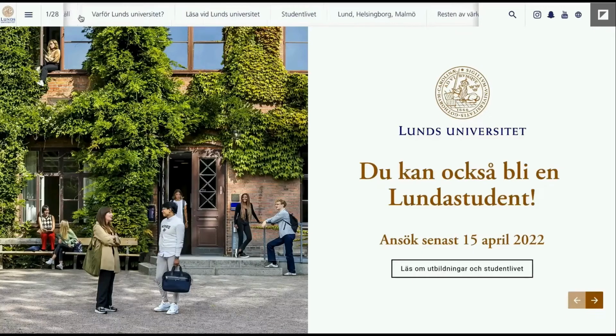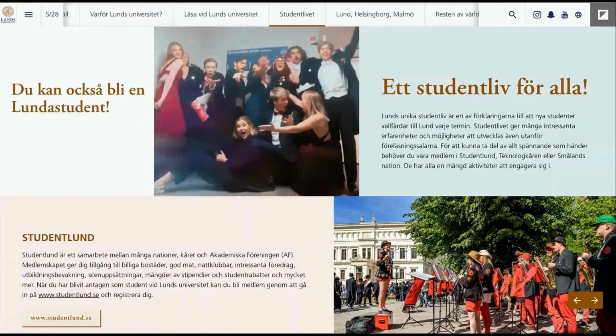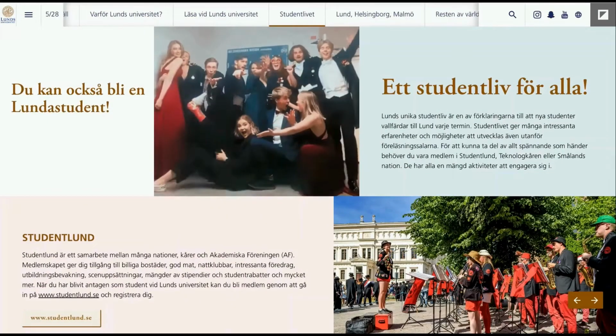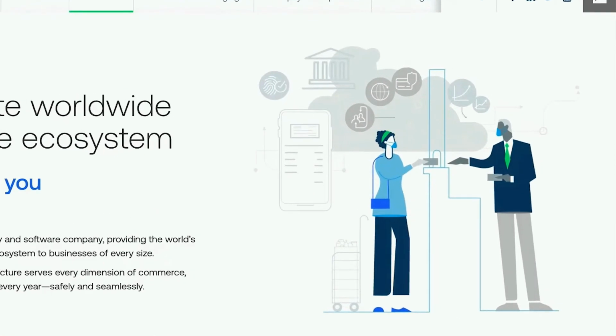Two examples of GIFs. This one is at a university, and they have a GIF on their page about student life. This is an energizing and enthusiastic GIF, quite easy to make in a tool like Giphy. And this is a very subtle one. You gotta pay attention to see it, but it does add some life to the page.